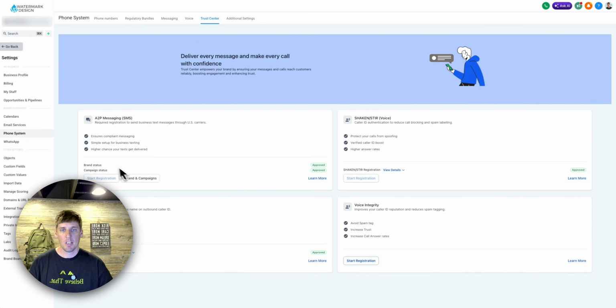And then when you're done, you'll get an email saying that you're approved, and it'll look like this. The brand approved, the campaign status approved, your CNAM display on the outbound caller ID approved, and then you can get the caller ID authentication, call blocking, spam labeling approved also.